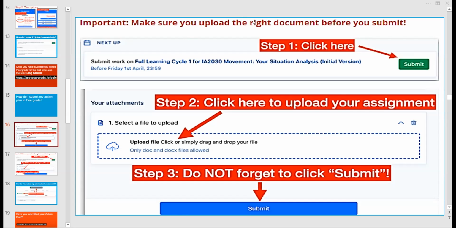Please make sure you upload the right document before you submit. So it should be your VPD surveillance action plan. And do not forget to click on submit.